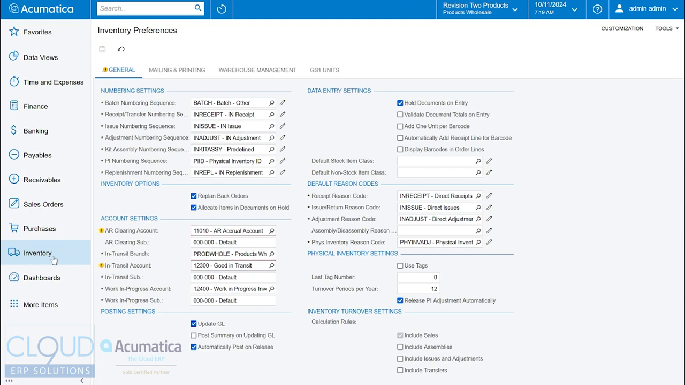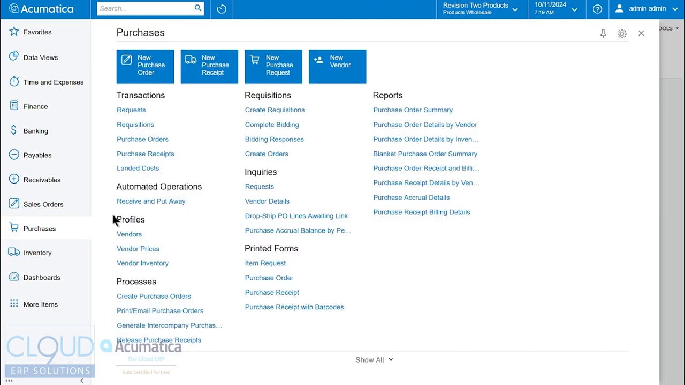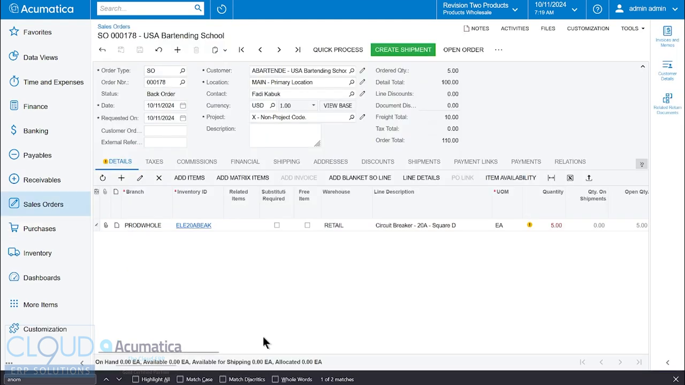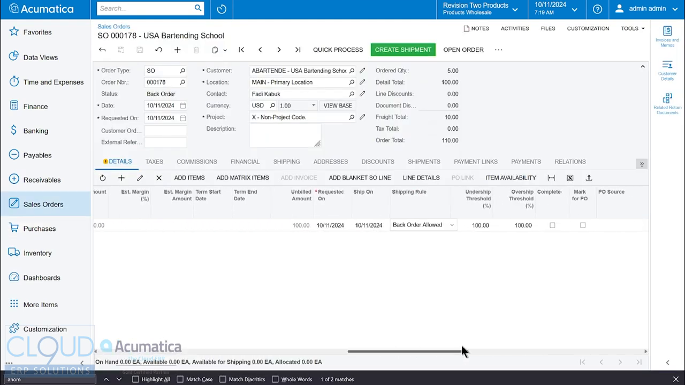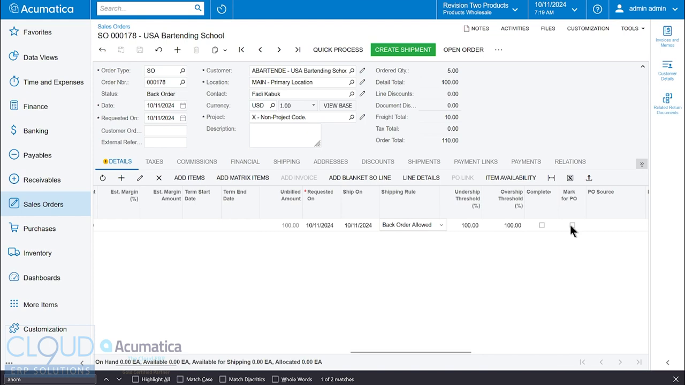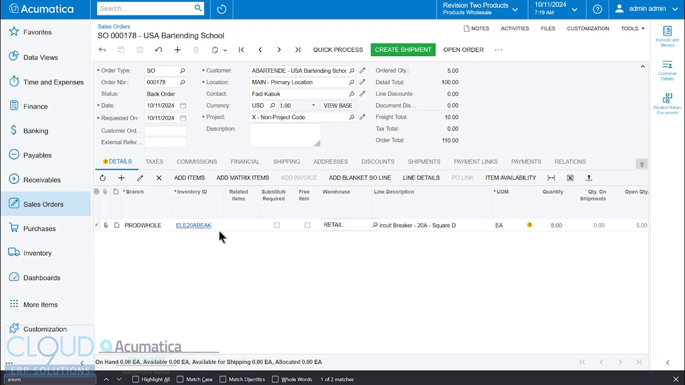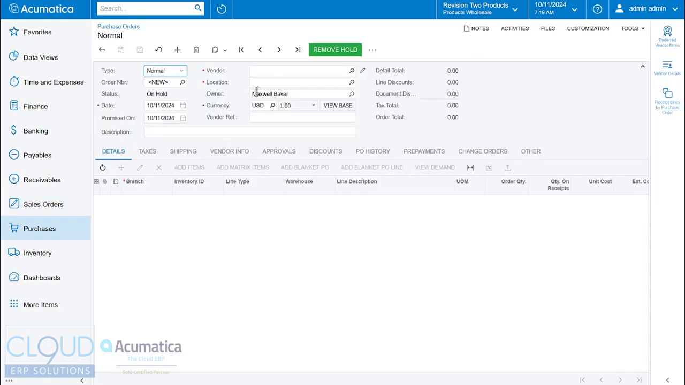So if we go over to our purchases and we create a new purchase order, of course, from the sales order, we can actually create a purchase order by marking this for PO automatically. But in this case, we'll create it manually. So we'll create our purchase order.